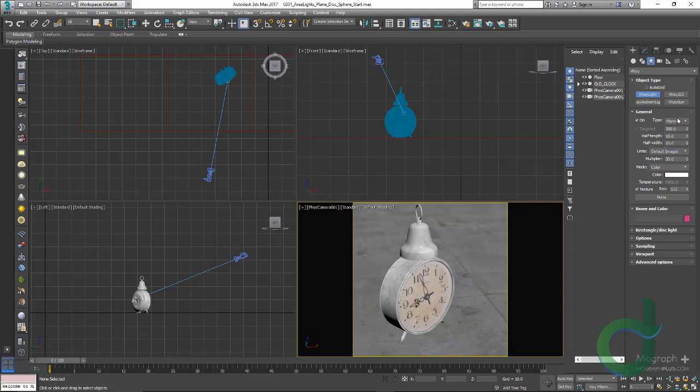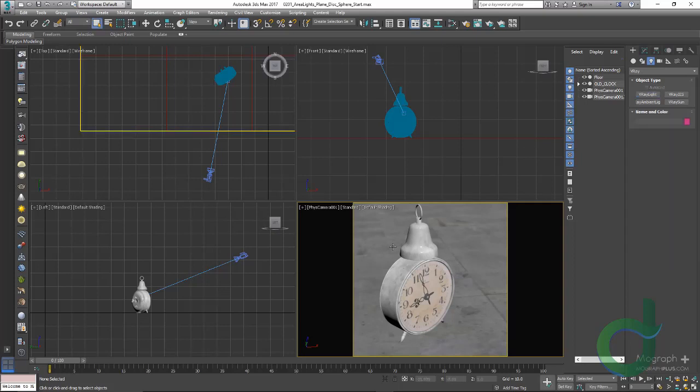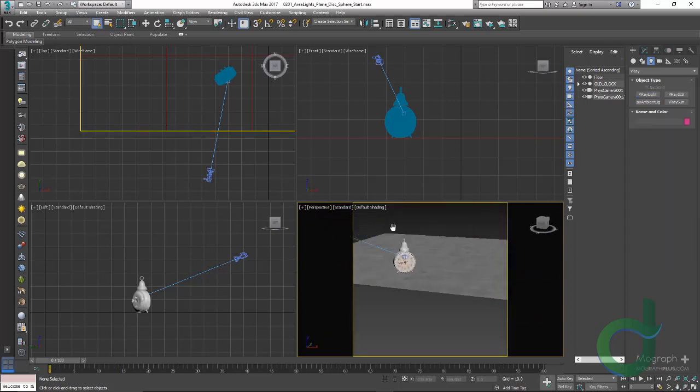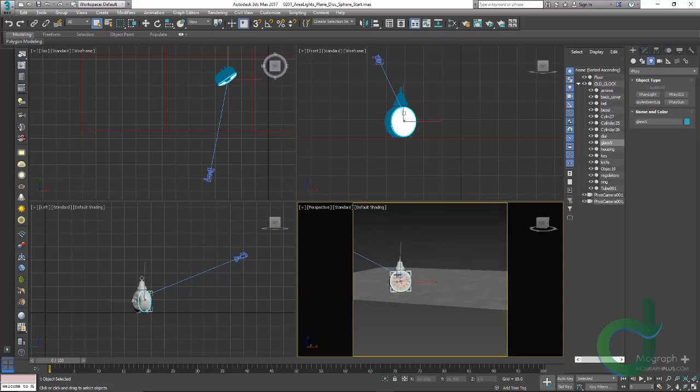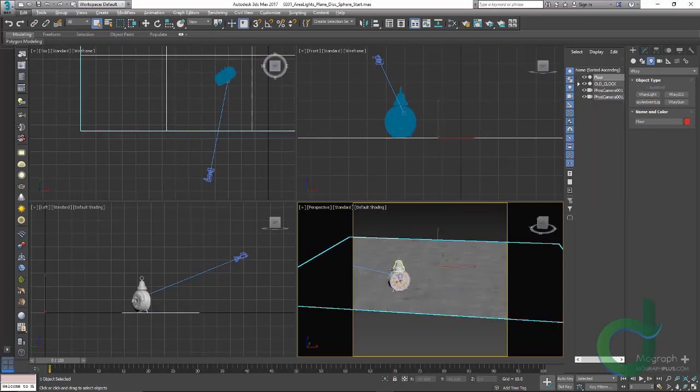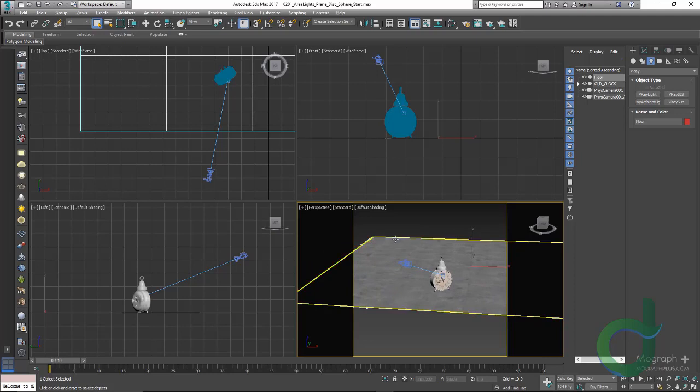Plane light is your normal square or rectangular area light. This is the light that you're probably going to use 80% of times. Now, before creating our first light, let me quickly walk you through the scene. First of all, I have this clock and this very simple plane object that's going to work as our floor, and obviously a 3ds Max physical camera.